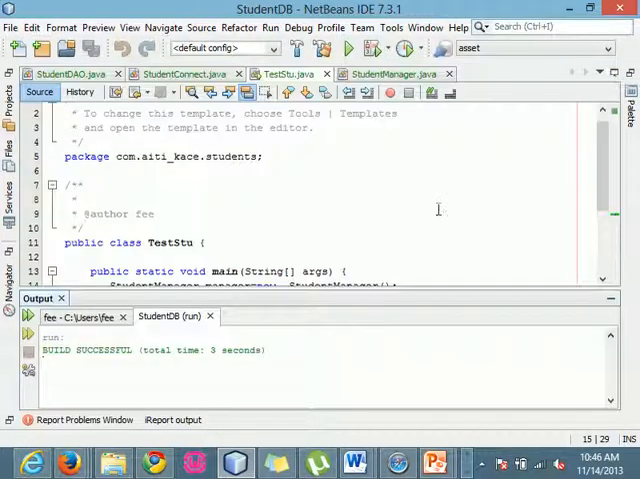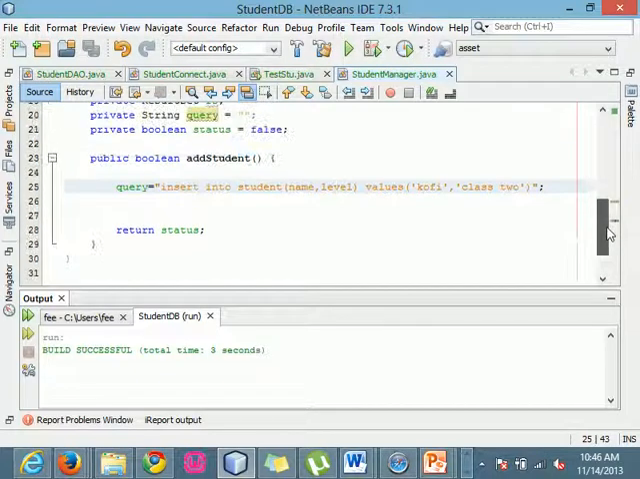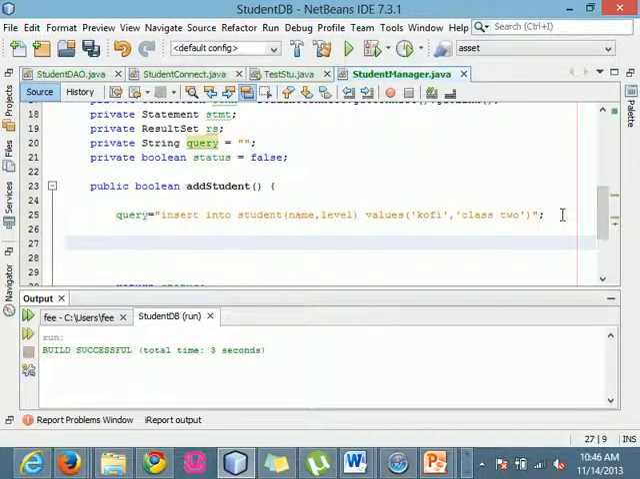Okay. I'm not done with the query. I've just created a query. I've not called anyone to do the insertion. Now this is how it works. I've created a query. You already have the connection. So you need the statement to send the statement through the connection.